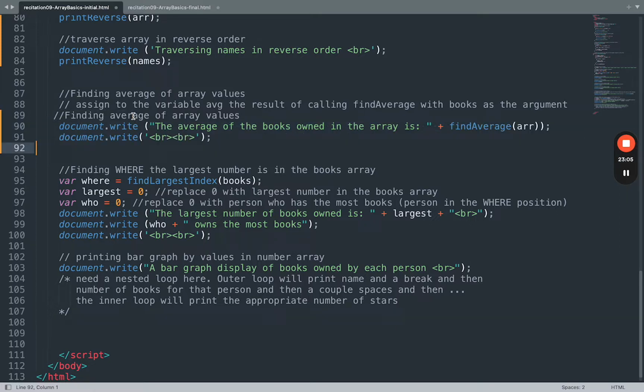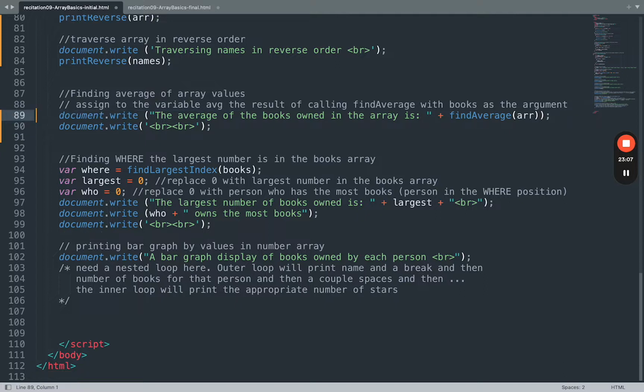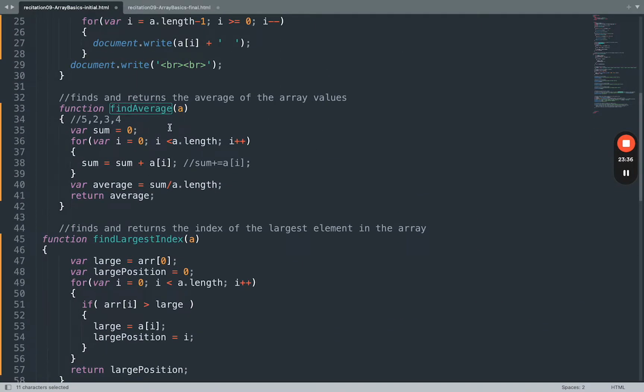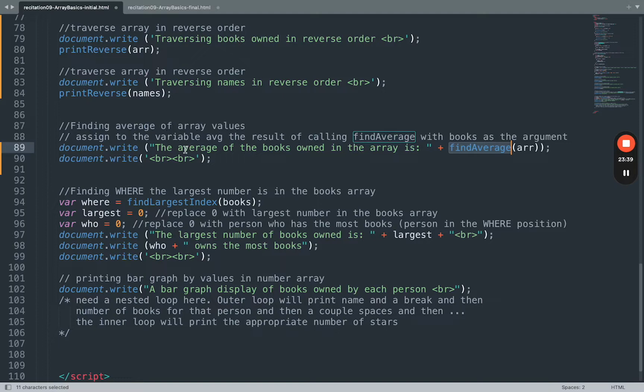Okay, so when you're finding the average of the array values, you're just going to print it out. We already made the method find average, and then we're just going to put in an argument inside of it, and we're going to print it out nicely. So we're putting in a string saying the average of the books owned in the array is, we're concatenating it with the method call, and then we just put a break. So notice we already made this method find average up here, and we're just calling it later down here.